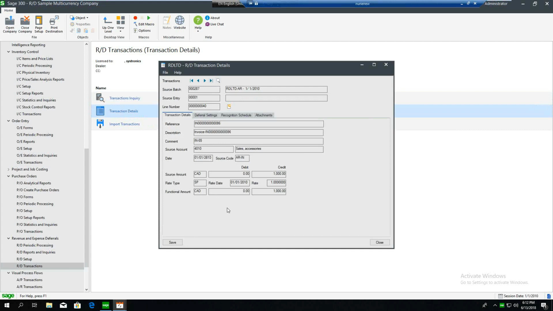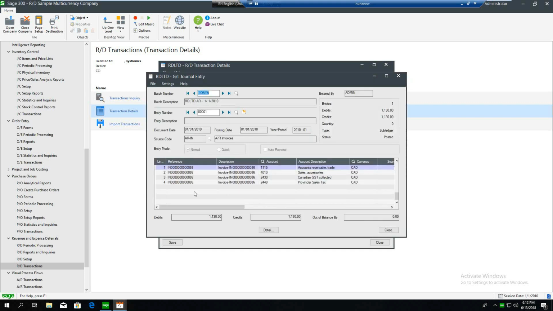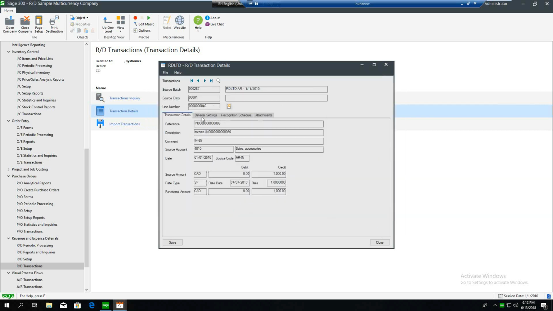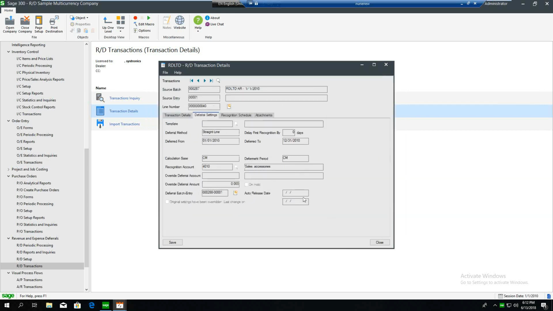On the transaction details screen, you can see transaction information, and starting from version 2018, you can drill down to the transaction that was deferred. On the second tab, you can find deferral details, that is the beginning of the contract period, the last day of the period, the recognition frequency, etc. You can also drill down to the deferral batch.